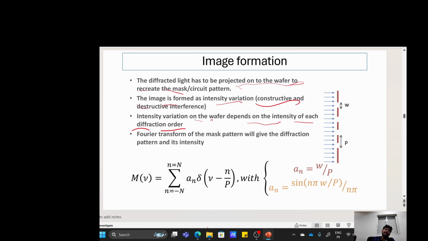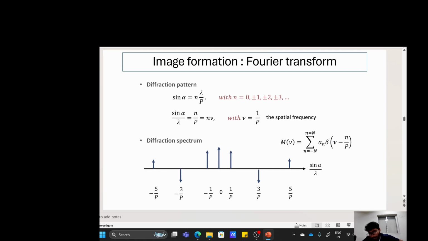This is nothing but the Fourier transform pattern, which we will see in the subsequent slides. The more orders you collect, the better the image formation. Image formation works through the Fourier transform. Here sin alpha is equal to n lambda by P, so sin alpha by lambda is equal to n by P, where 1 by P is the spatial frequency, nu.